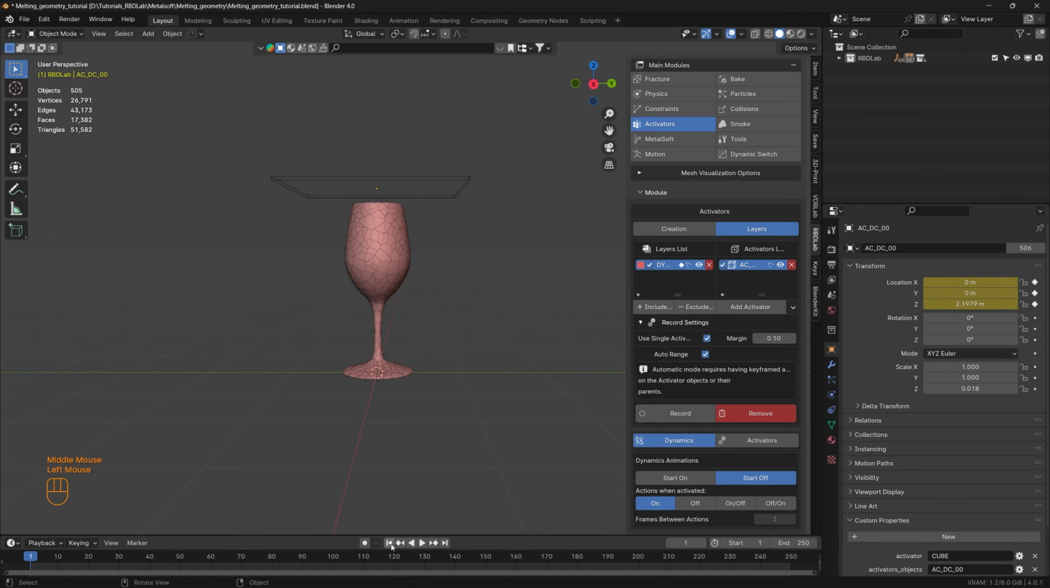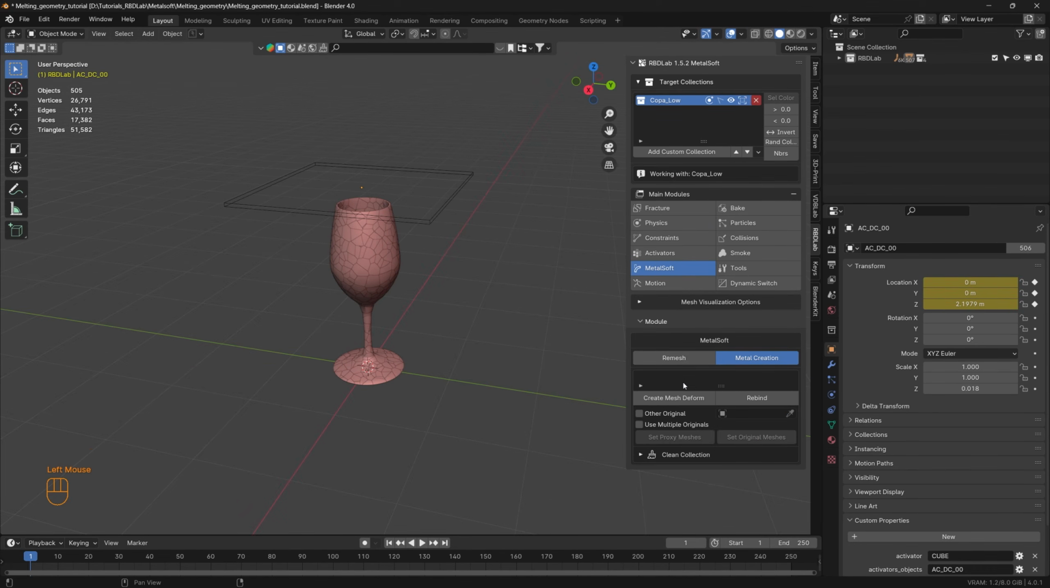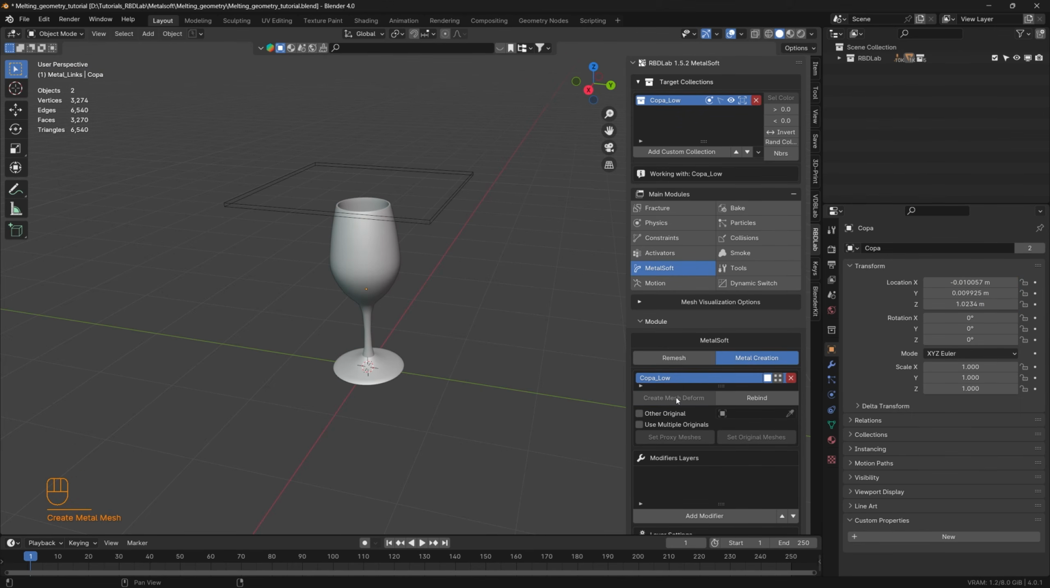Looks good. Now let's head to the MetalSoft module. And here, let's create Mesh Deform. Since we fractured using the original mesh, we can just click on Create Mesh Deform. And there we go. So this is going to bind the original mesh to the fracture chunks.